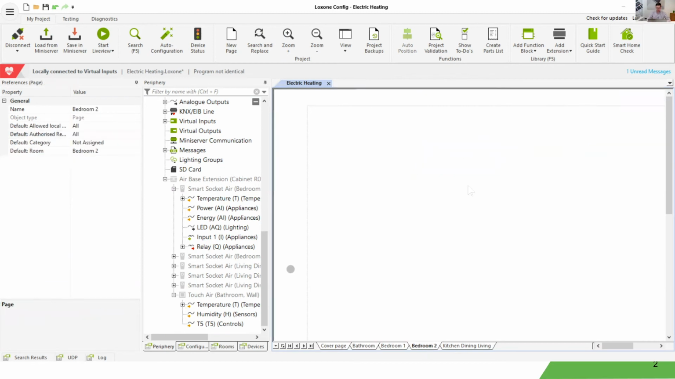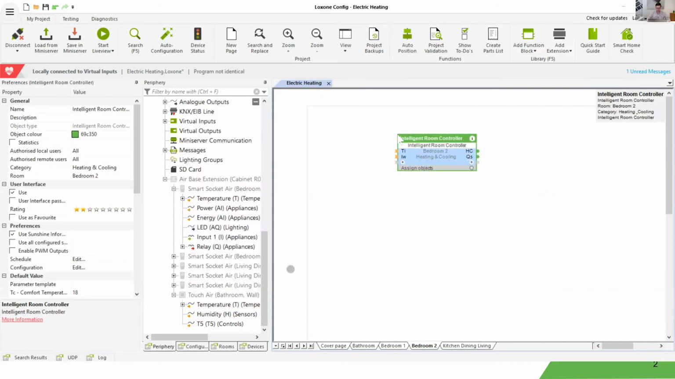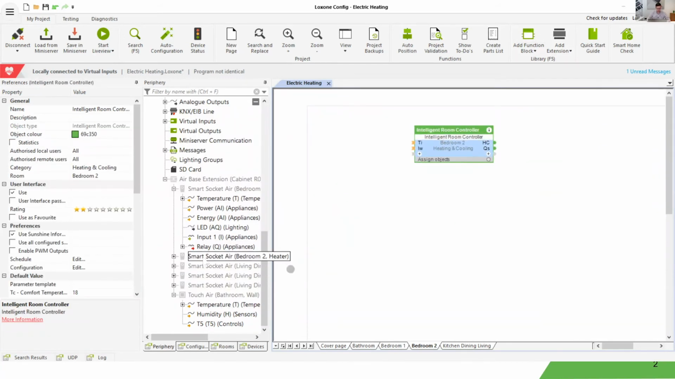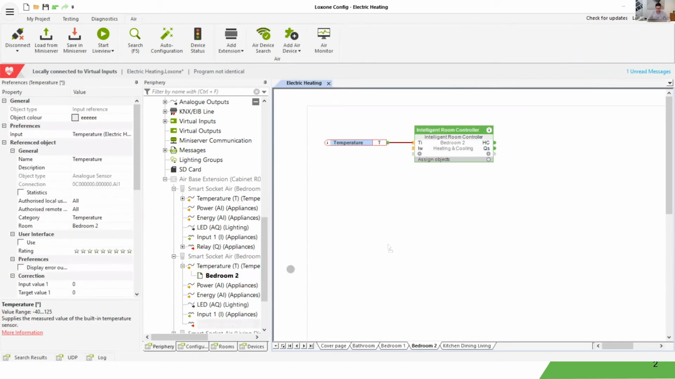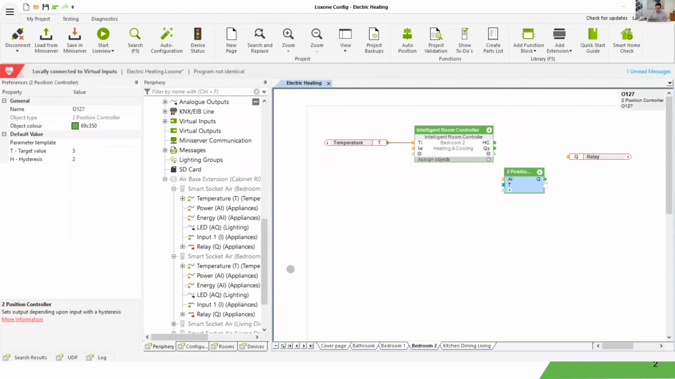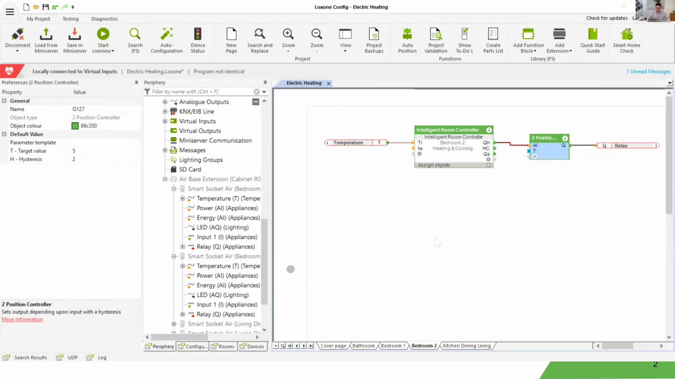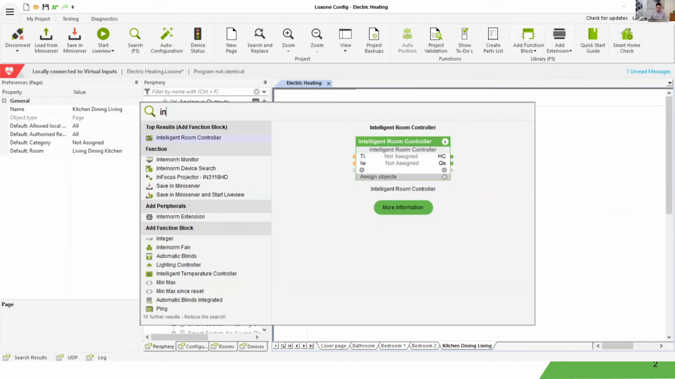And that is what we could do in every single room of the house. So another intelligent room controller in bedroom 2. Bedroom 2, temperature there, relay dragged out, but it has to go through a two-position controller first. Again, onto QH. And then the big difference comes with the kitchen, dining, living room.